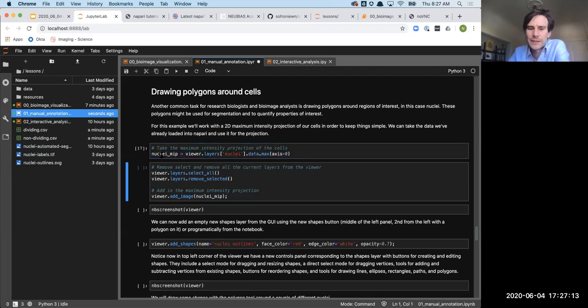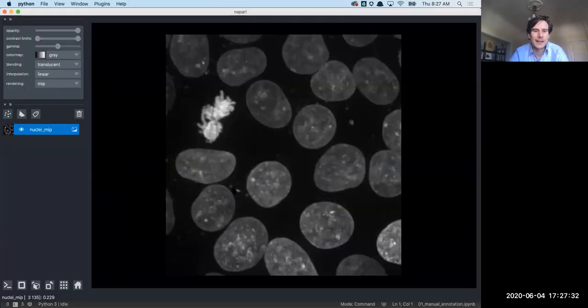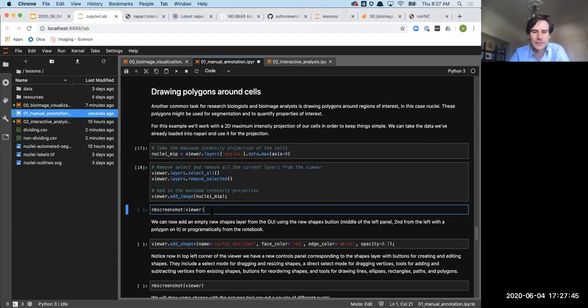Now I have a copy of this maximum intensity projection here. I can select and remove all the current data from the Napari viewer, and then I can just add in this maximum intensity projection. And now if I look at the viewer, you can see that I've got the maximum intensity projection loaded in. So we no longer have the slider at the bottom. This is just a single 2D plane. And so I took a screenshot.